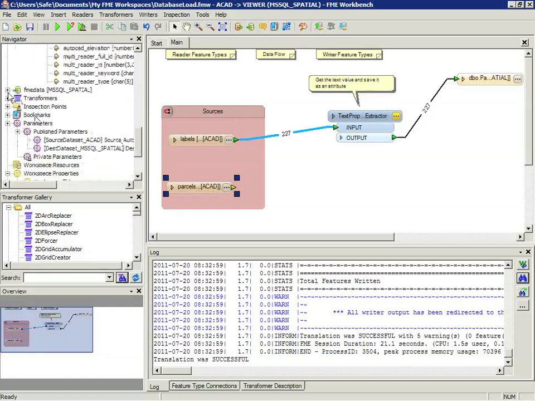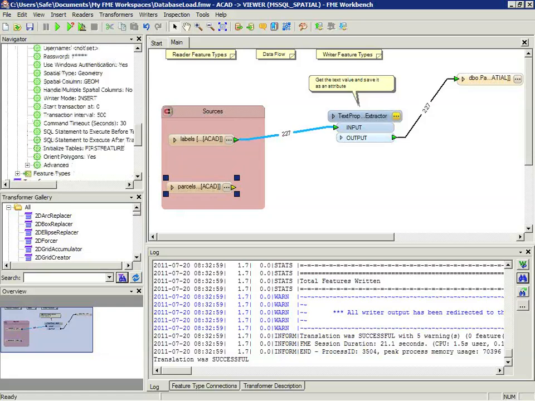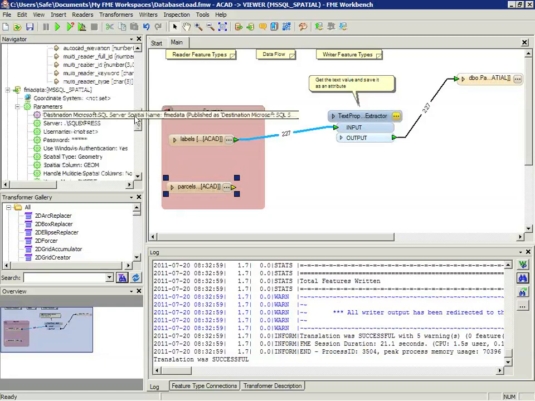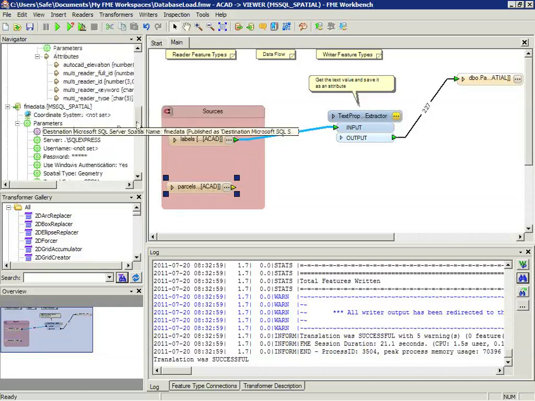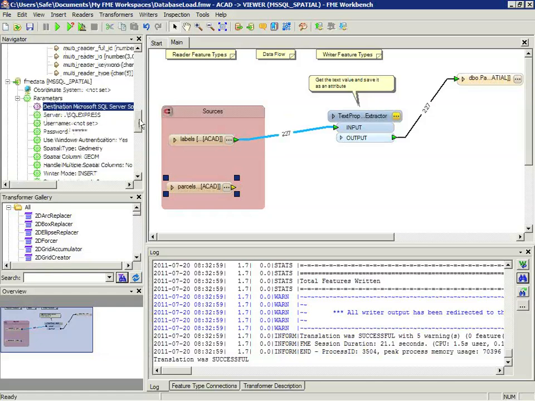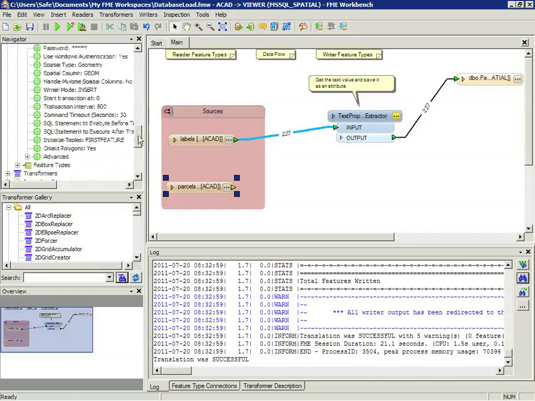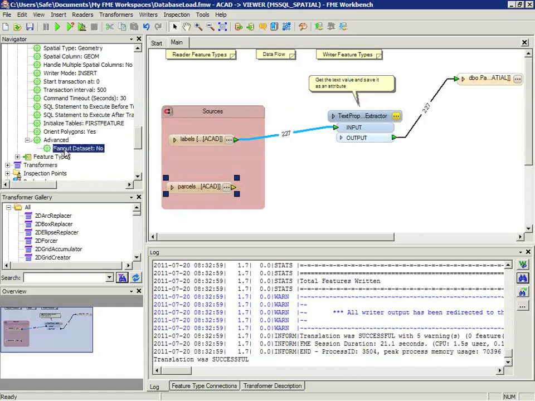And it's the same thing for the writer. I could set a coordinate system, change the connection parameters for my SQL Server database. Under Advanced, there's a fan out option. I could actually automatically send data to a different data set based on an attribute value if necessary. It doesn't make much sense to use with a database, but this can be really handy when writing out to, say, shape files or AutoCAD files.